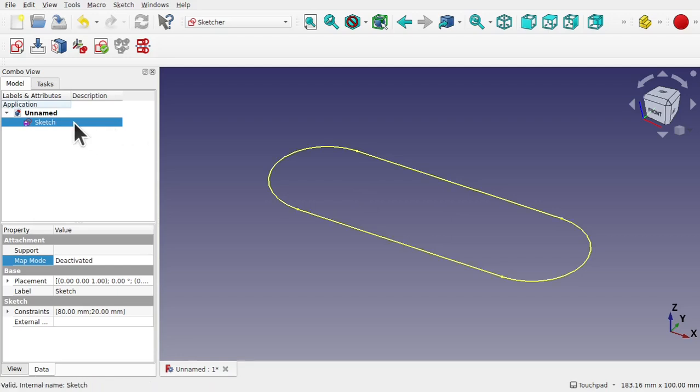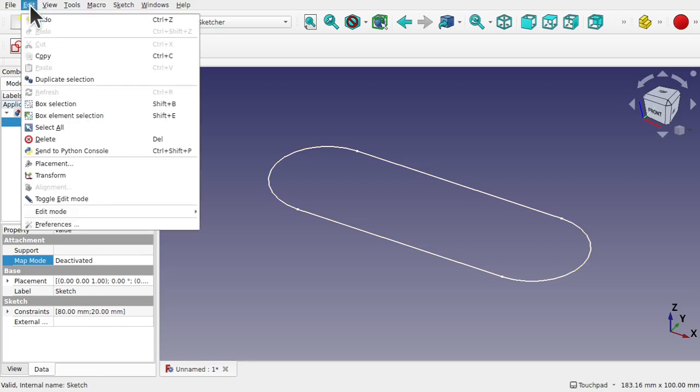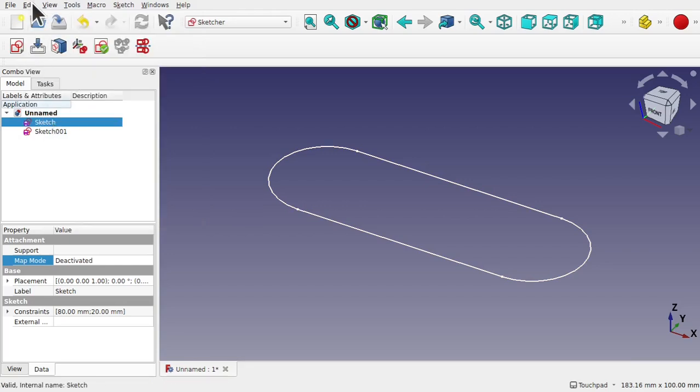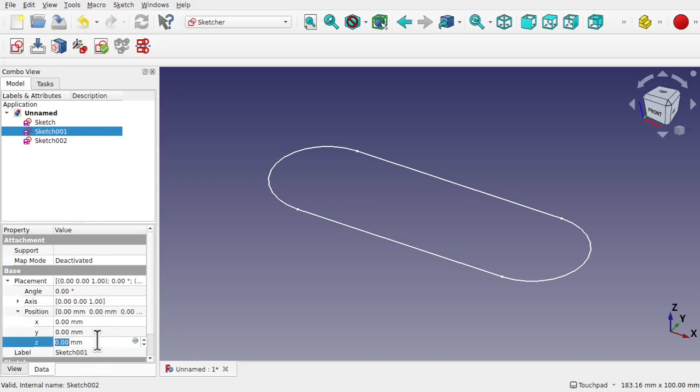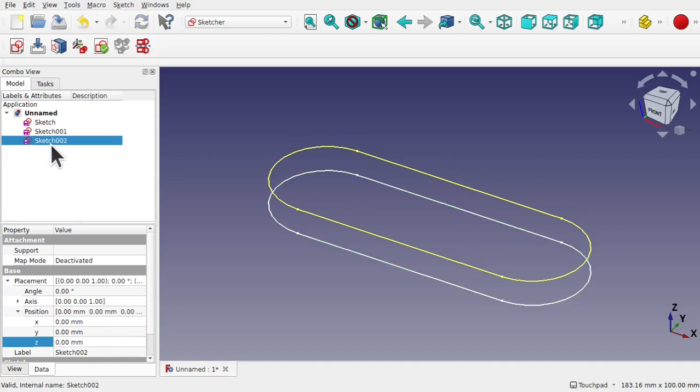Before I do that, let's make the profiles for the loft. I'm just going to duplicate up this sketch using duplicate section a couple of times. And we're going to transform them using the placement position along the z-axis. And we're going to go -10. And this one's going to be -20.